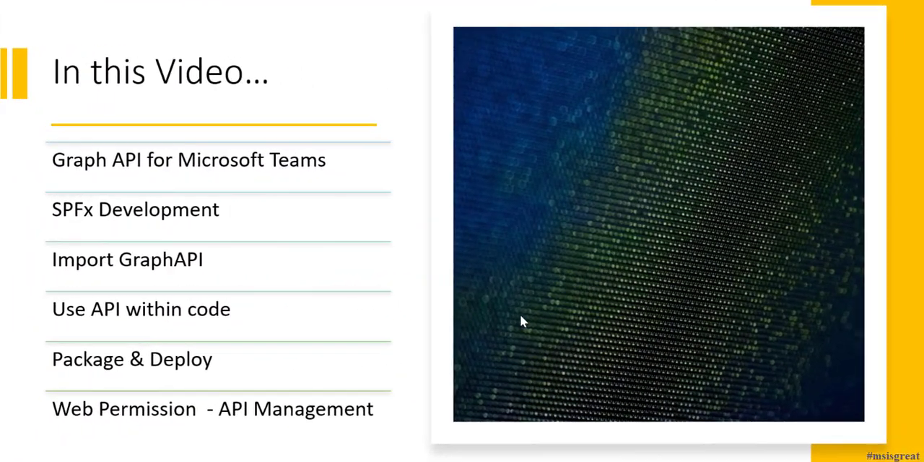Today's session is about consuming the Microsoft Teams API through Graph. The Microsoft Graph API consists of several APIs which cover the whole of Office 365. I'm going to demonstrate how to use some of the APIs from Microsoft Teams, especially the API which gives you how many of the teams you have joined in.